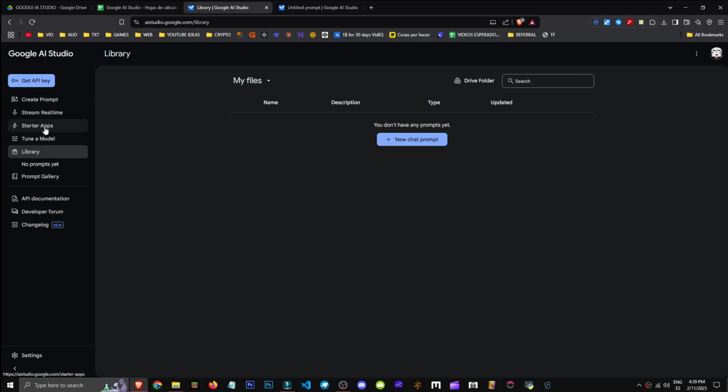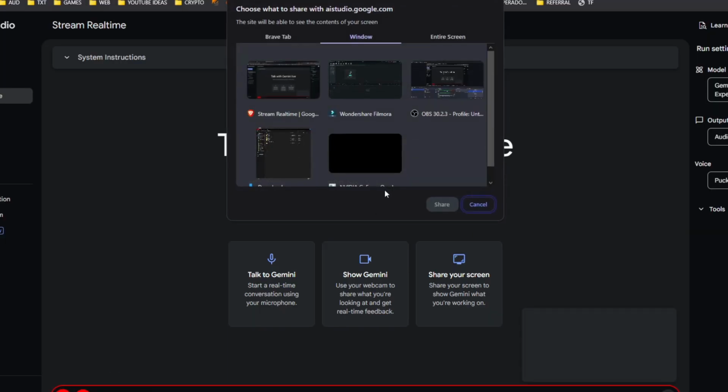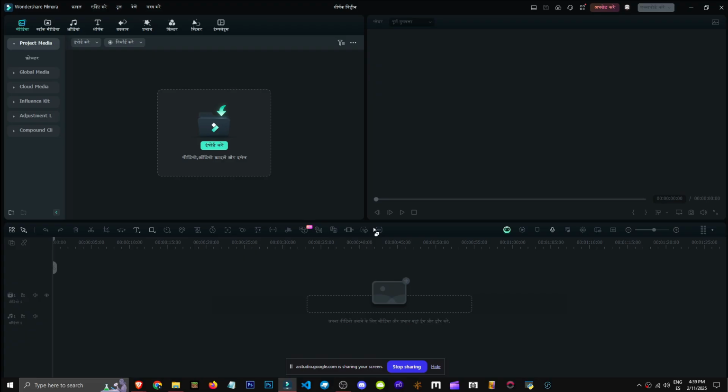Okay, there it is. I've set the program to Hindi. Now we'll go to Google AI Studio, head to stream real time and start streaming our screen. Alright, you're now seeing my Filmora in a different language. Can you tell me what's written at the top where my cursor is right now?